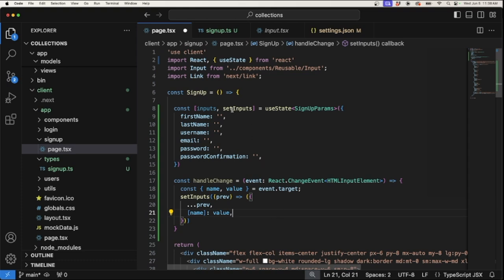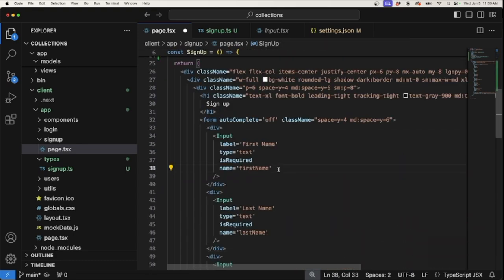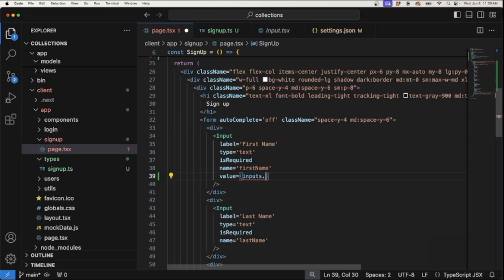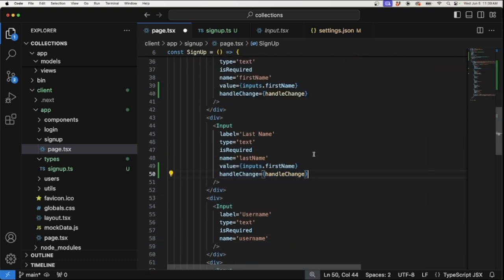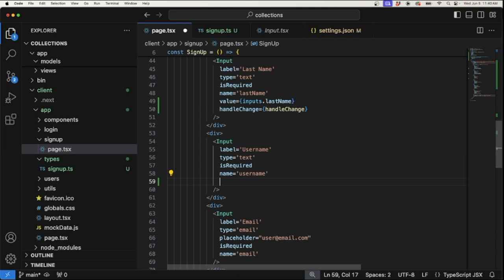Our next step is going to be to pass our state and our handleChange function to each of our input components. So the value is going to equal inputs.firstName. And our handleChange function will just equal handleChange. I'll go ahead and copy this line because I'm going to be reusing it for each of our inputs. I'll actually copy both lines. That way I only need to change which key we're accessing in our object. So for this input, I just need to change the key to lastName. For this input to username.